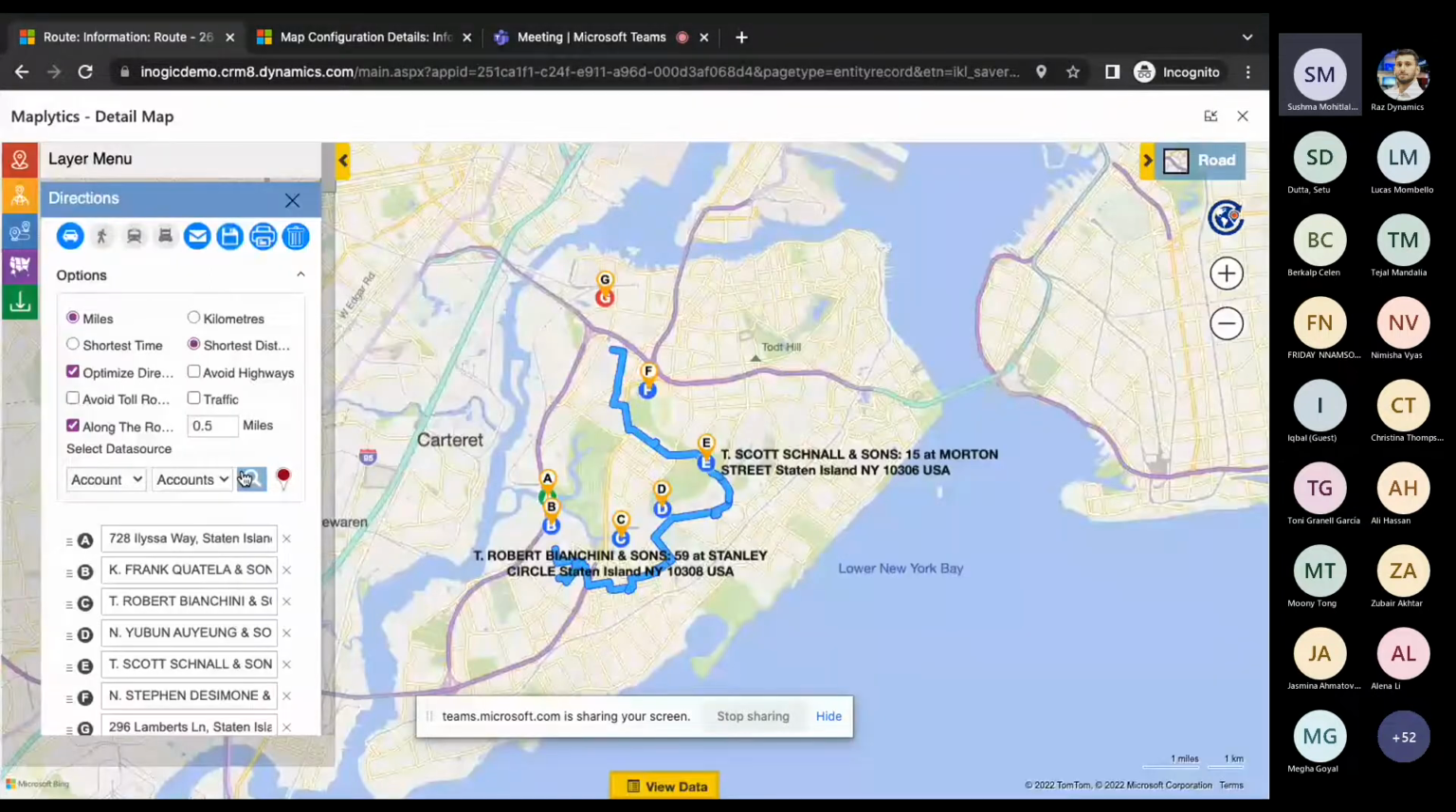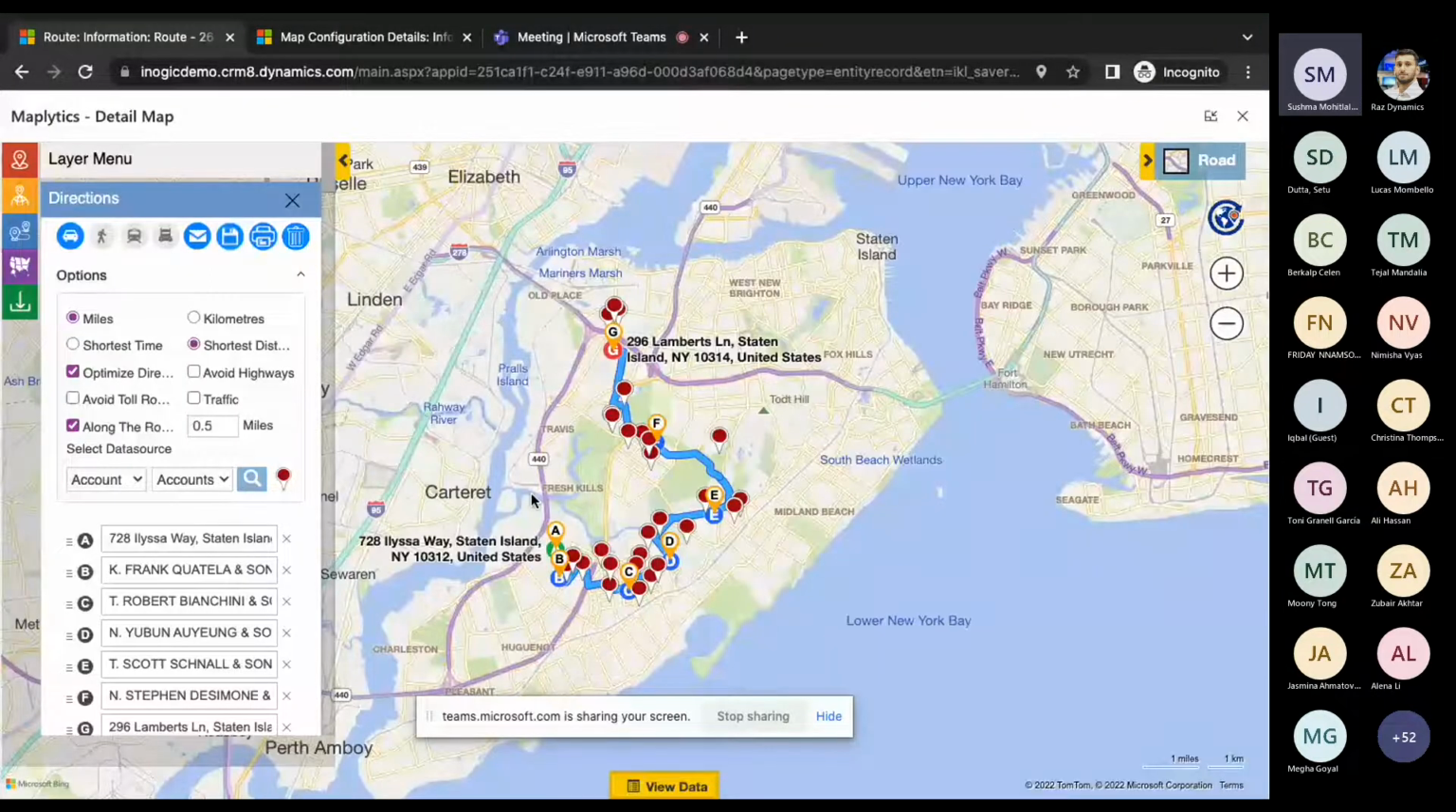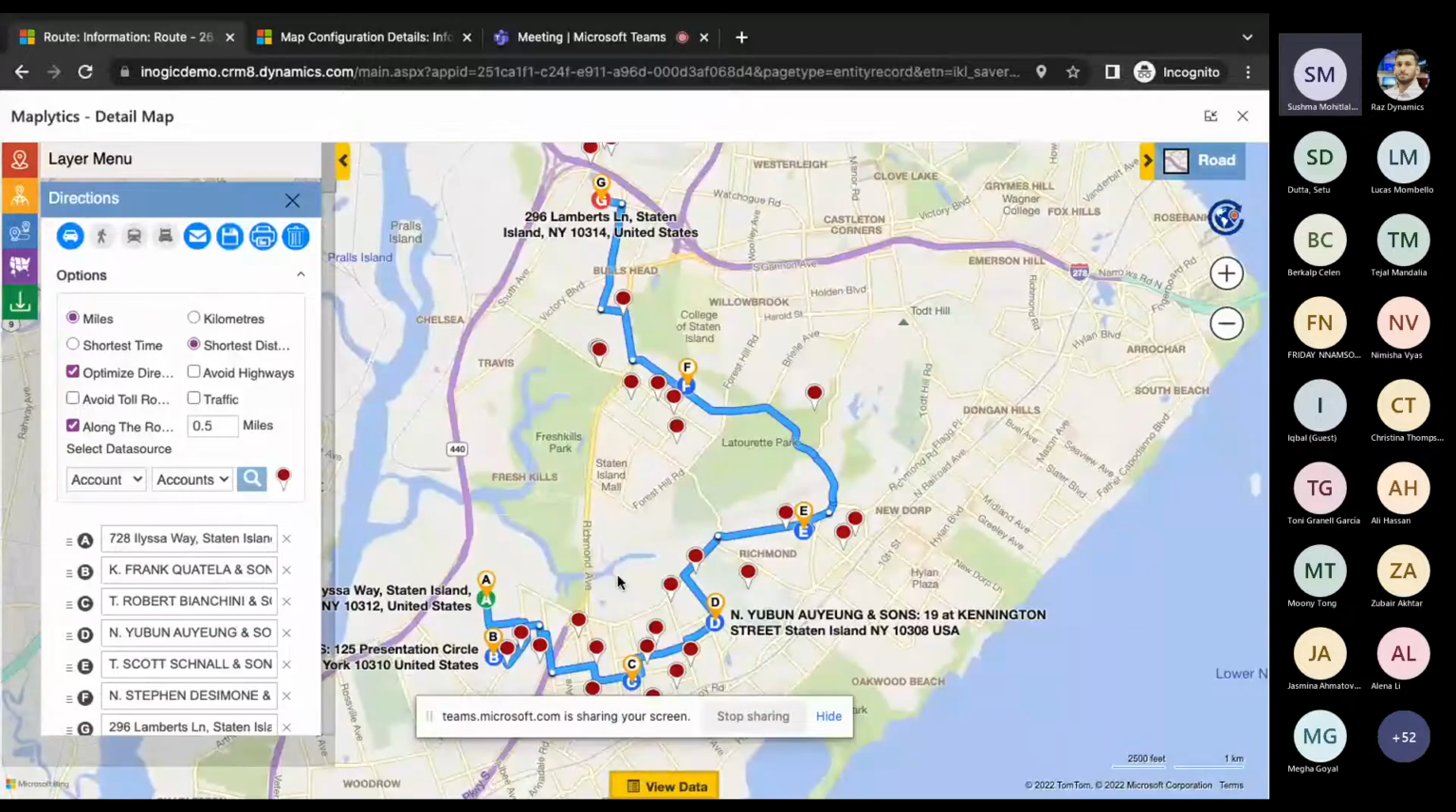You can see this is 0.5 miles of distance. Again, this comes from the configuration detail record. You can surely change this distance. Here you can see the records have been filtered based on 0.5 miles of distance from the route. So this is how, using this feature, you're able to understand which of the clients are existing nearby your route while you are following the route.